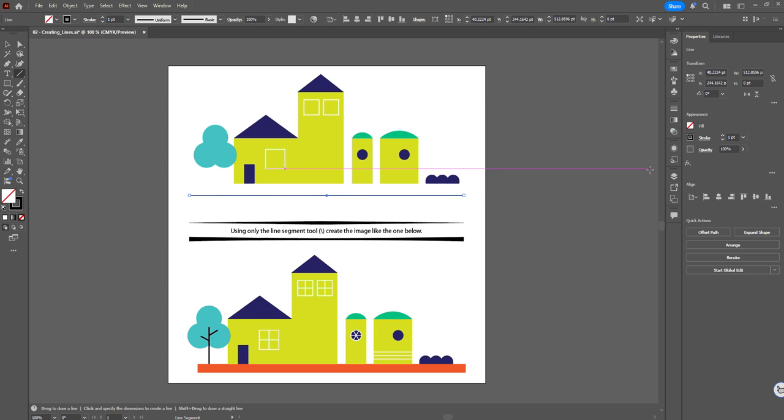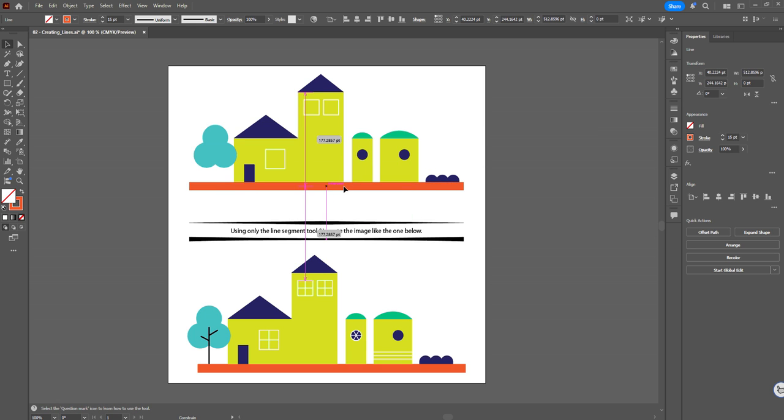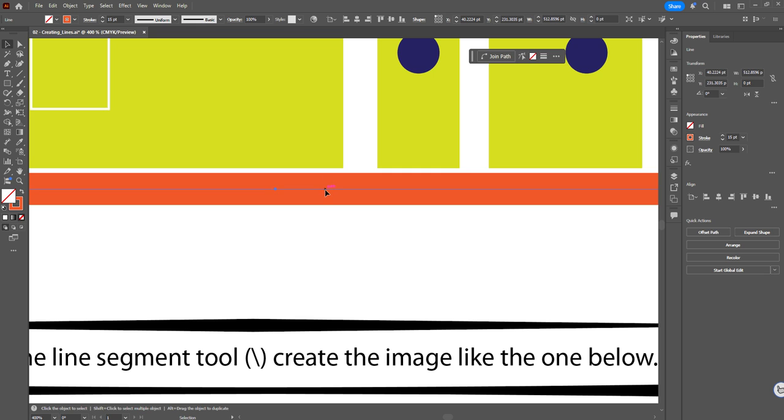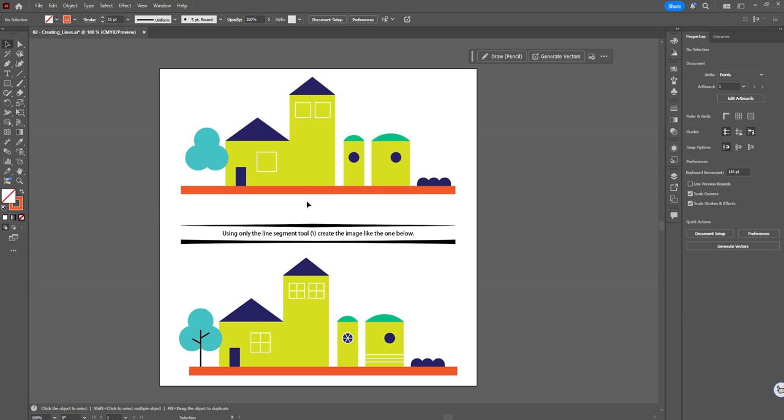So we could do something like this, and then to change our color, because obviously we need to change it to orange, we can go over here to our stroke window, select our color, and also adjust our stroke weight. It looks like I just need to move this up a little bit. Again, if you use that shift key, it will keep it straight. Zoom in a little bit here. Boom, I've got my line.